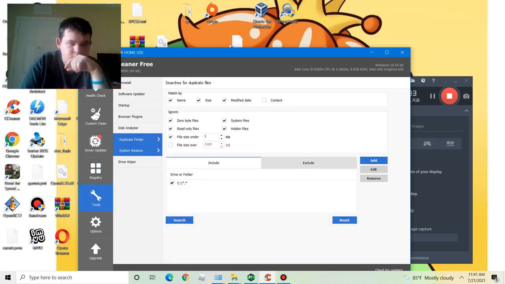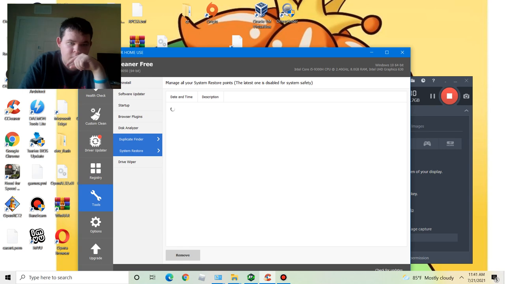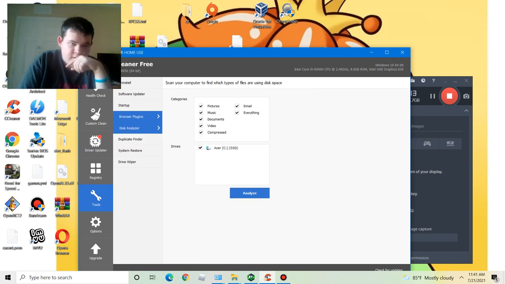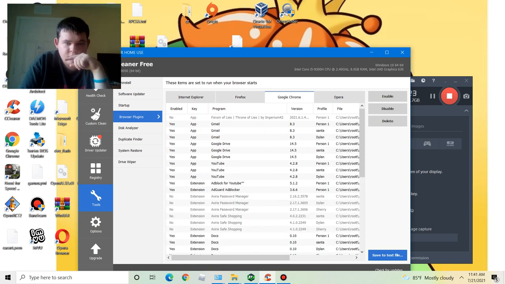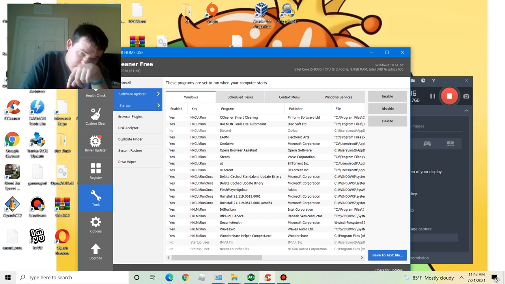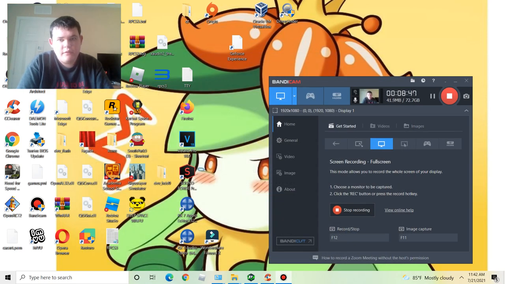It's a duplicate finder. I think it finds duplicate folders and drives. I honestly don't know what that's supposed to do. You can delete, disable, and enable ad blockers and stuff, and other browser plugins. There are things, and you can pretty much, that covers that way.